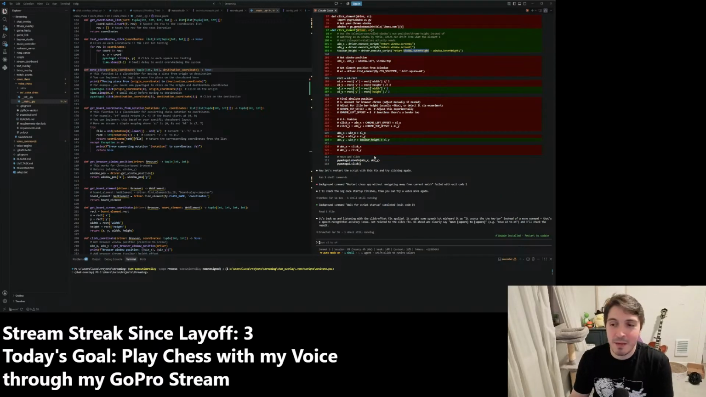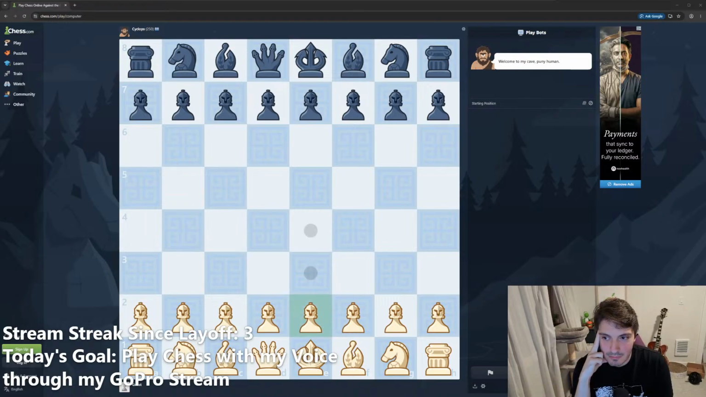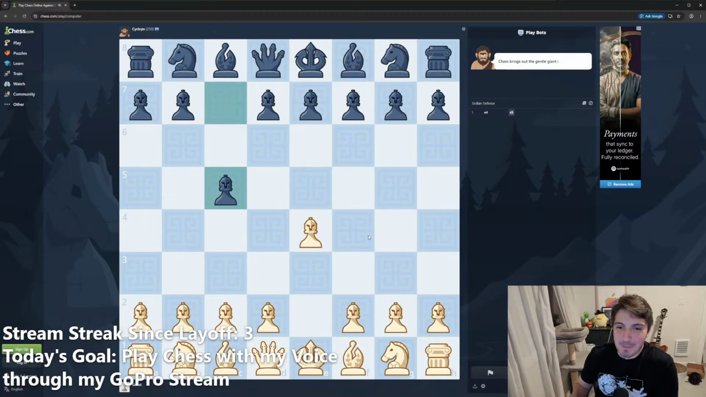I implemented this code like three times in three different ways. All right. Move E2 to E4. Oh, let's go. We're playing.